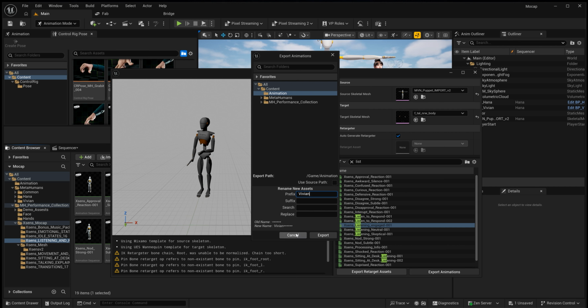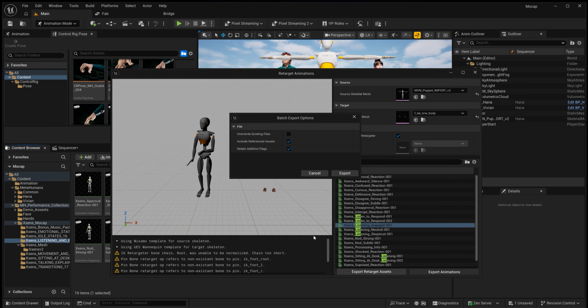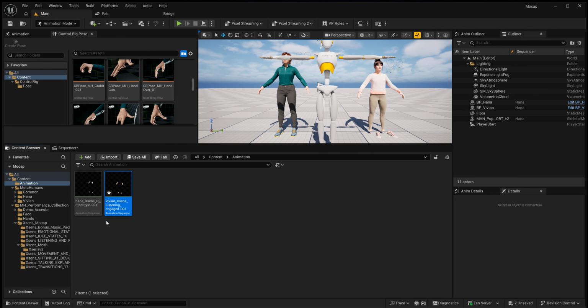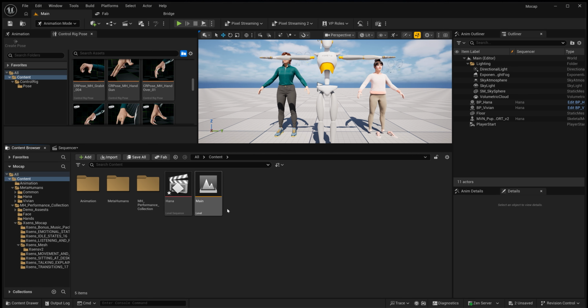Okay, now underscore. All right, and now we're going to export the animation. You don't need this anymore. Okay, now we have two animations ready to go. Let's go to content. Let's back out.